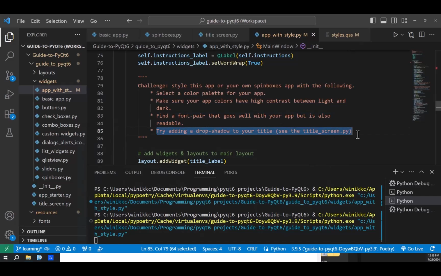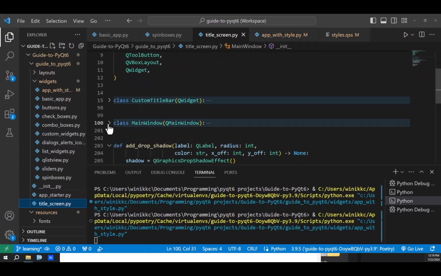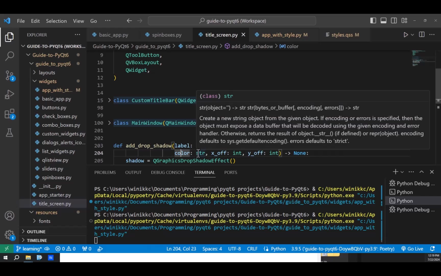The last thing I want to talk about is try adding a drop shadow to your title, to your buttons, anything like that. If you look at the title screen, there is a function here that I've added called add drop shadow. You just call the function and you pass it the label you want to add your drop shadow to. And then radius will be how big you want that shadow to be. 1 pixel will be a very fine little shadow. 5 pixels bigger. You can change color. It's got to be a string.